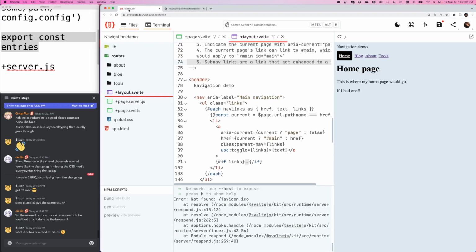And I've achieved this with Svelte using the use action. I got use toggle, which only activates when JavaScript is present. By default, it'll fall back to a regular anchor link with an href.